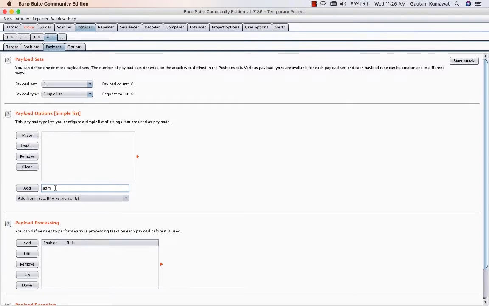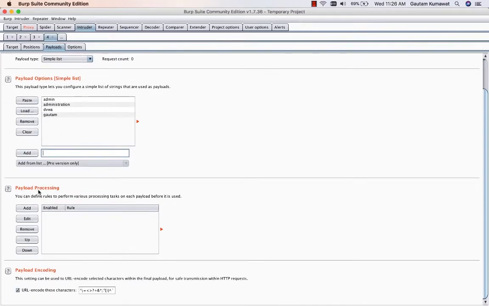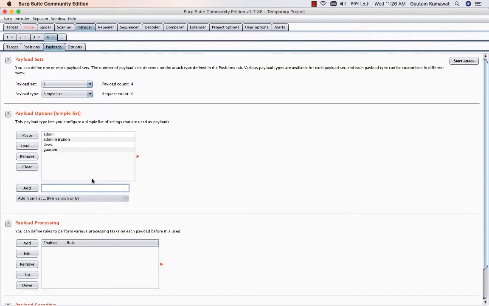usernames here. Username as admin I'm putting, click on add, username as administration I'm putting, click on add. I will put DVWA as a username, because maybe it can be the username. I'll put my name as a username. So these are all possible usernames I just put for this website. This is the payload processing, but I'm not going to change anything here.